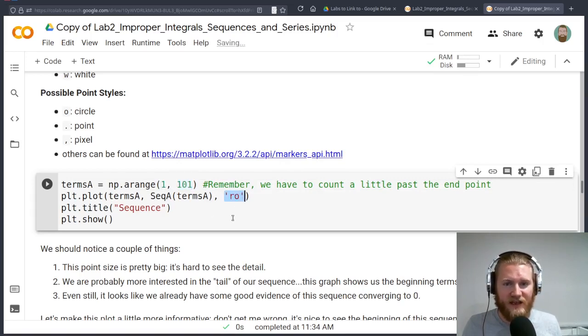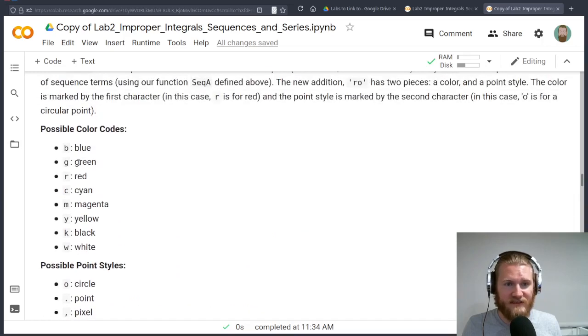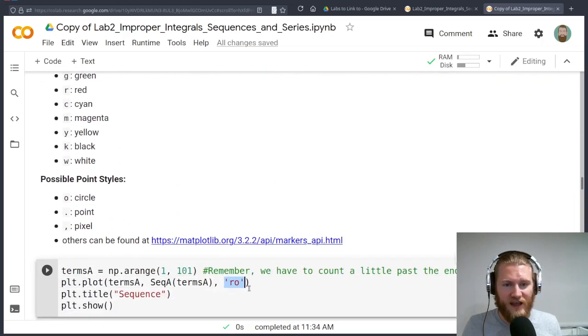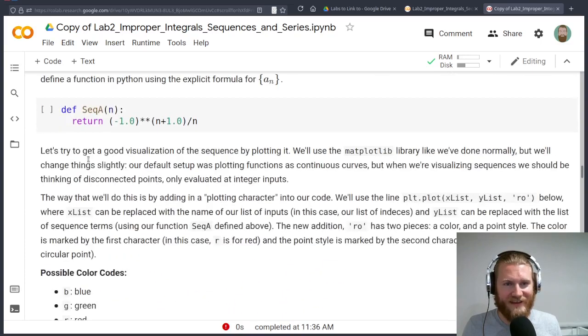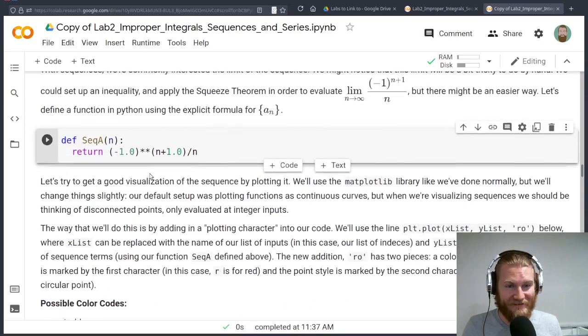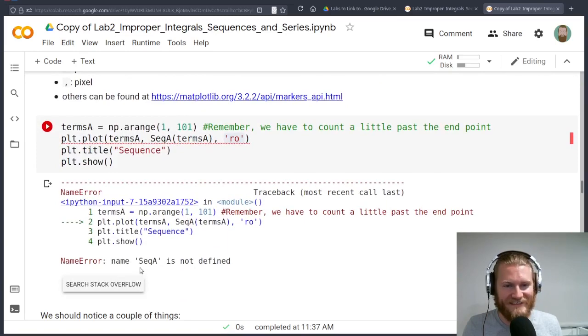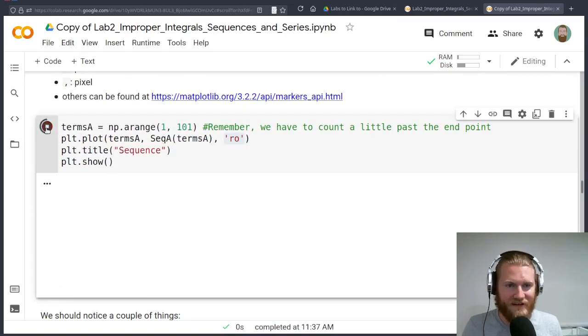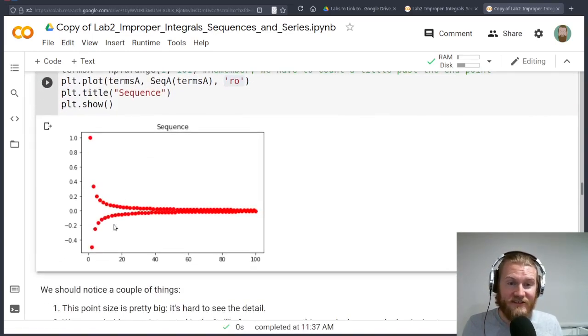This little tidbit here, you can go up and see what this means. The r stands for red, and the o stands for a circle. And we'll go ahead and, oops, I forgot to run this chunk of code. There we go. Now we've got our sequence defined. You can see it says, hey, sequence A is not defined. Go run that. Now we'll run it. And hey, look, here's our sequence.